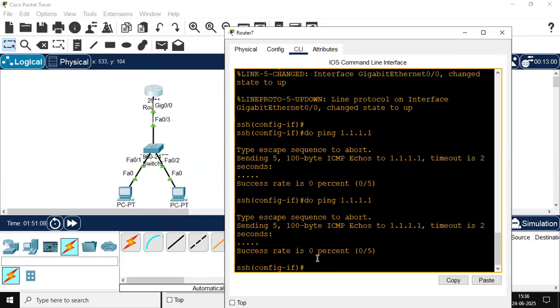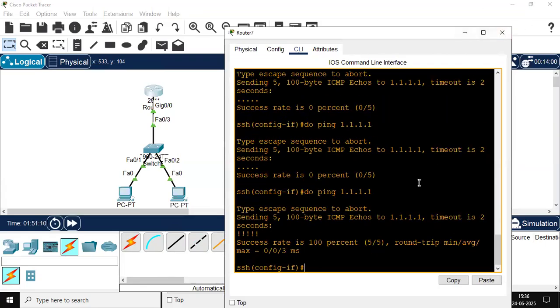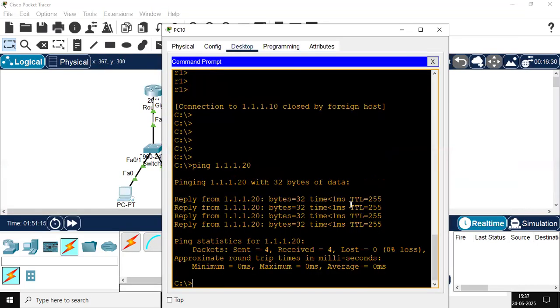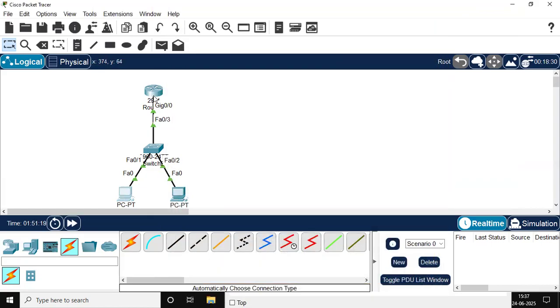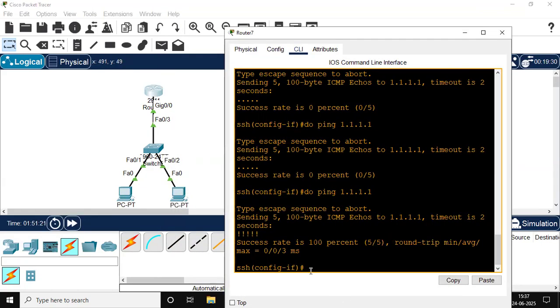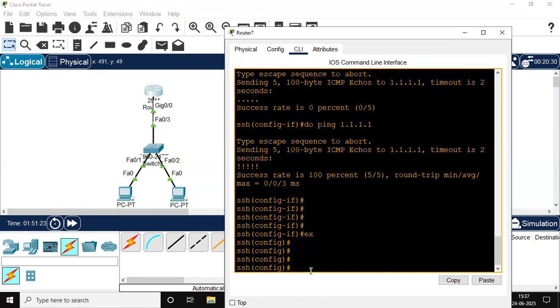Now it is pinging. Here also it is pinging. Okay. See, when router pings 5 packets, when PC pings 4 packets. Okay. Now I'll do the configuration of SSH. First, I'm going to change the host name. I've changed the host name.